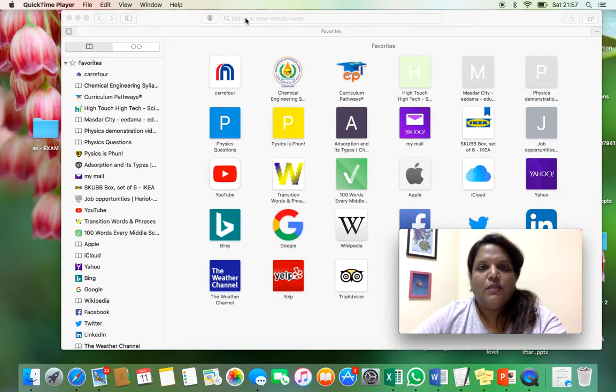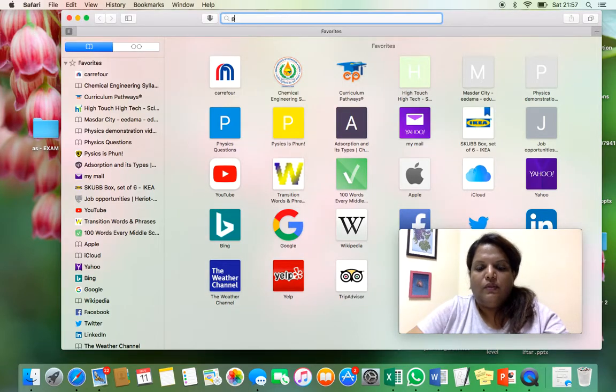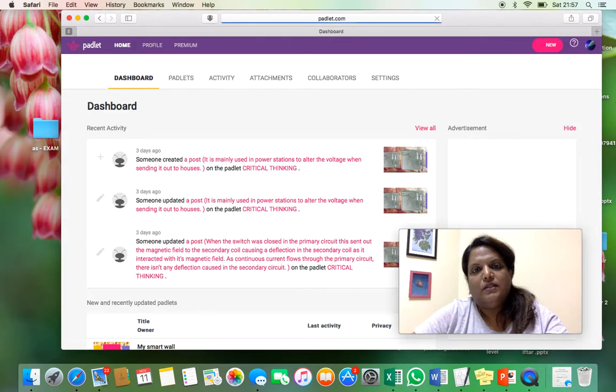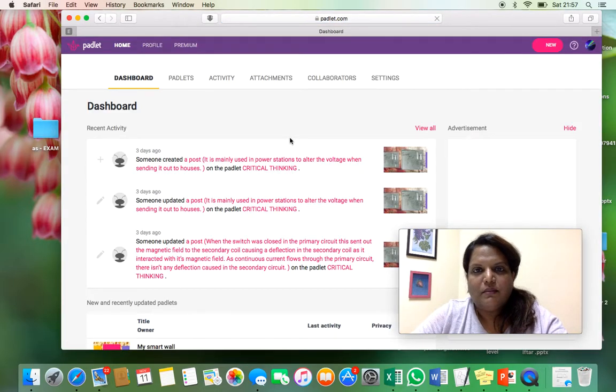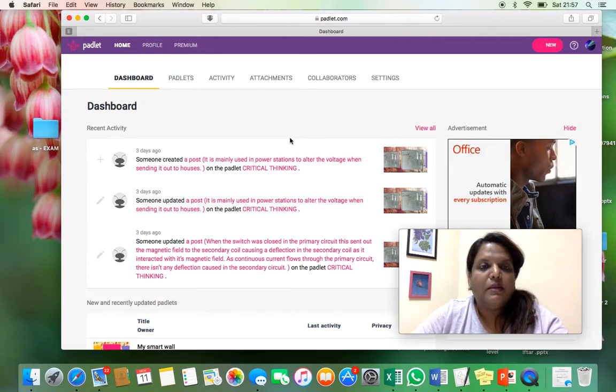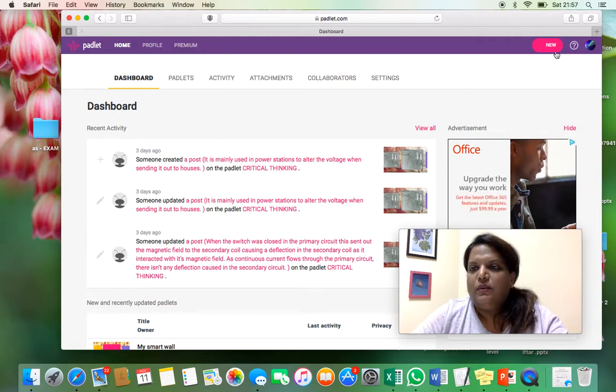Now, let's see how to use it. If you type Padlet, you get a page. Since I've already created an account, it takes me to the page. But you can easily create one using a mail ID and password. Here you can see the buttons: Padlet Home, Profile. You can change your profile, etc. Premium you'll have to pay for. The one which I am using is a basic one.